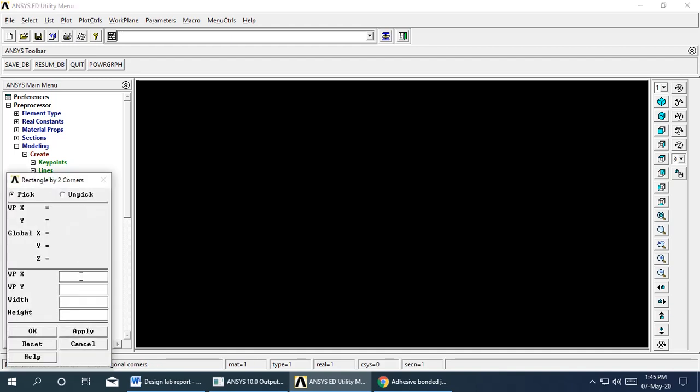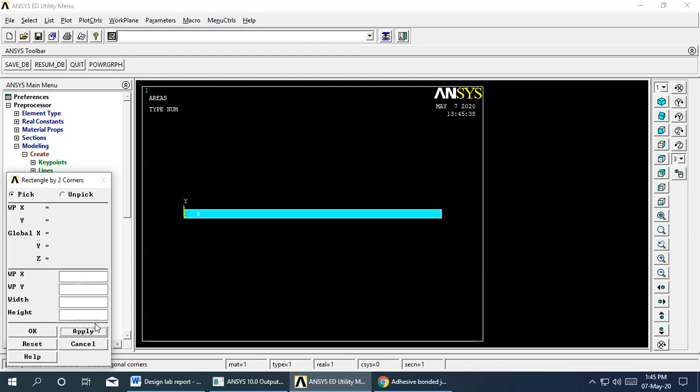The first one, the coordinates of x will be at coordinate 0 and y is 0. And the first area, the top plate, rectangular plate width is 150 mm and the height will be 5 mm. Apply. This is the dimension, the width is 150 mm and the depth is 5 mm. Again I need to create one more area. So that is the bonded material.